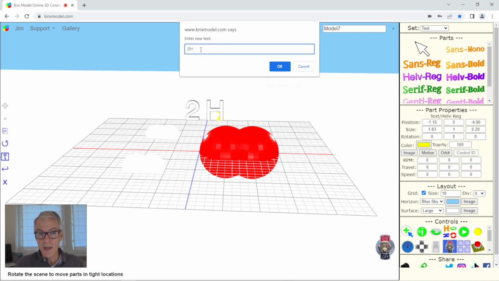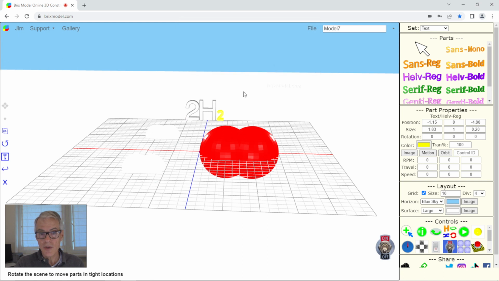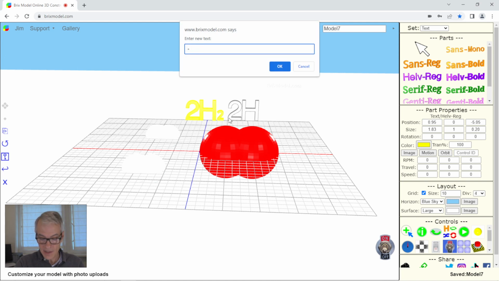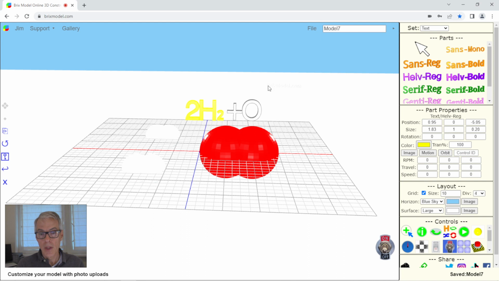No, we don't need any space in there. Let's just go 2H2. And we'll just copy this and change the text. What is it? Plus an O and plus a 2. So we'll copy this. 2H2s plus, it's actually a single O2, that's right.